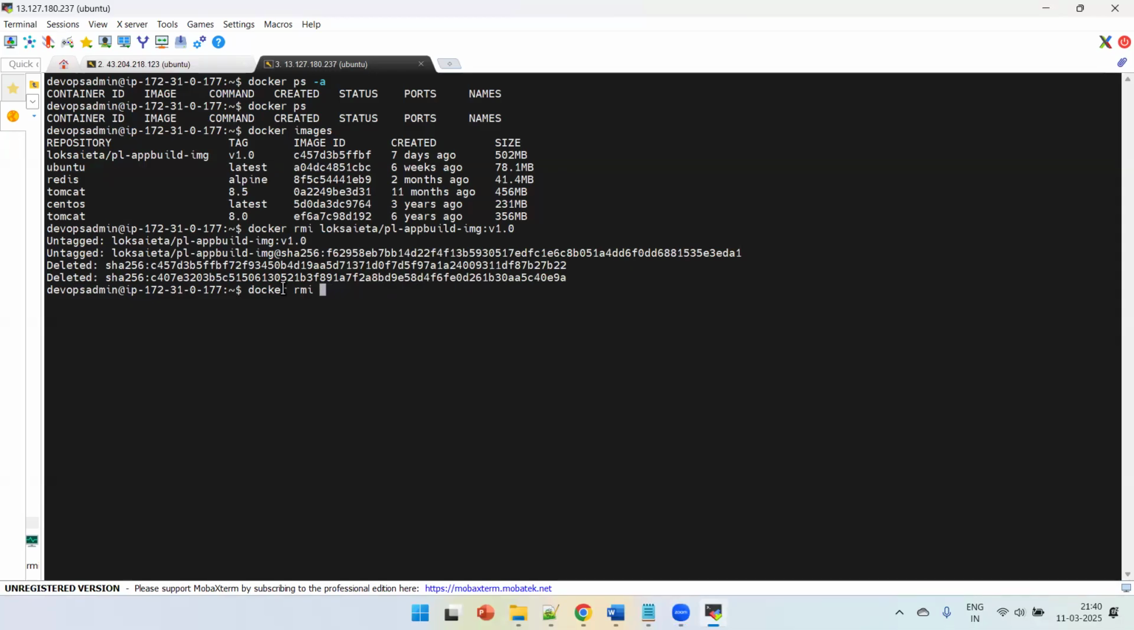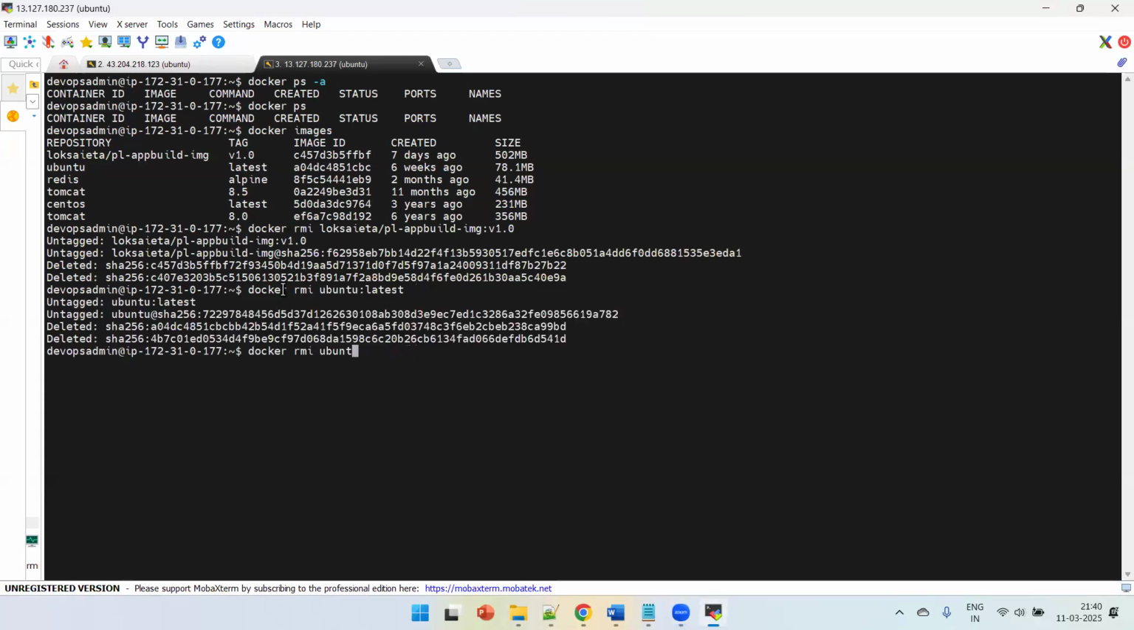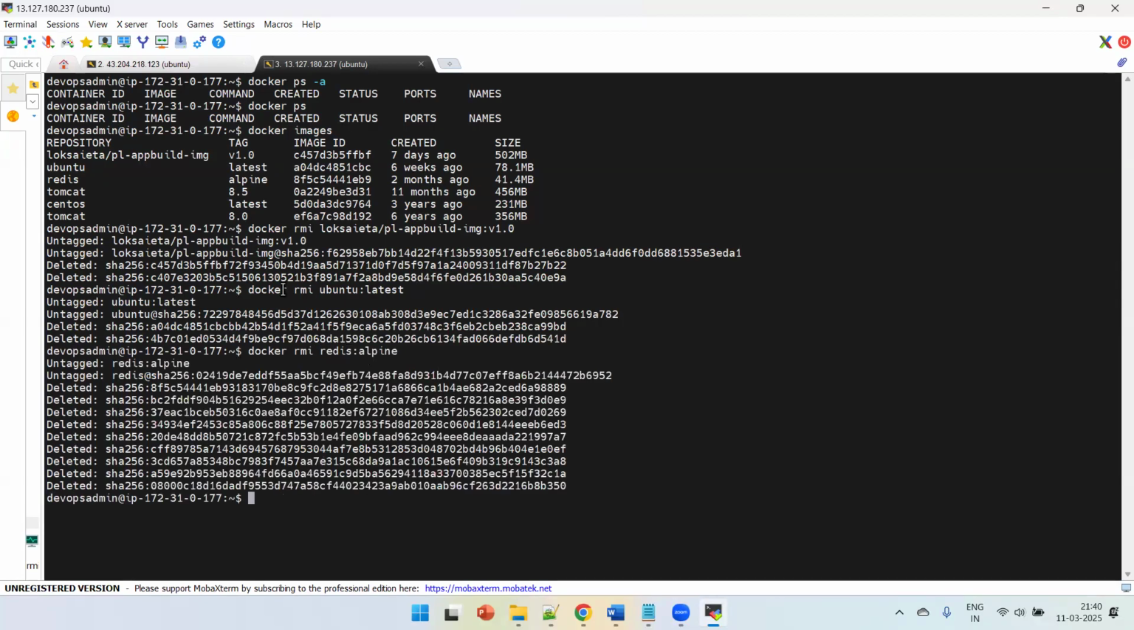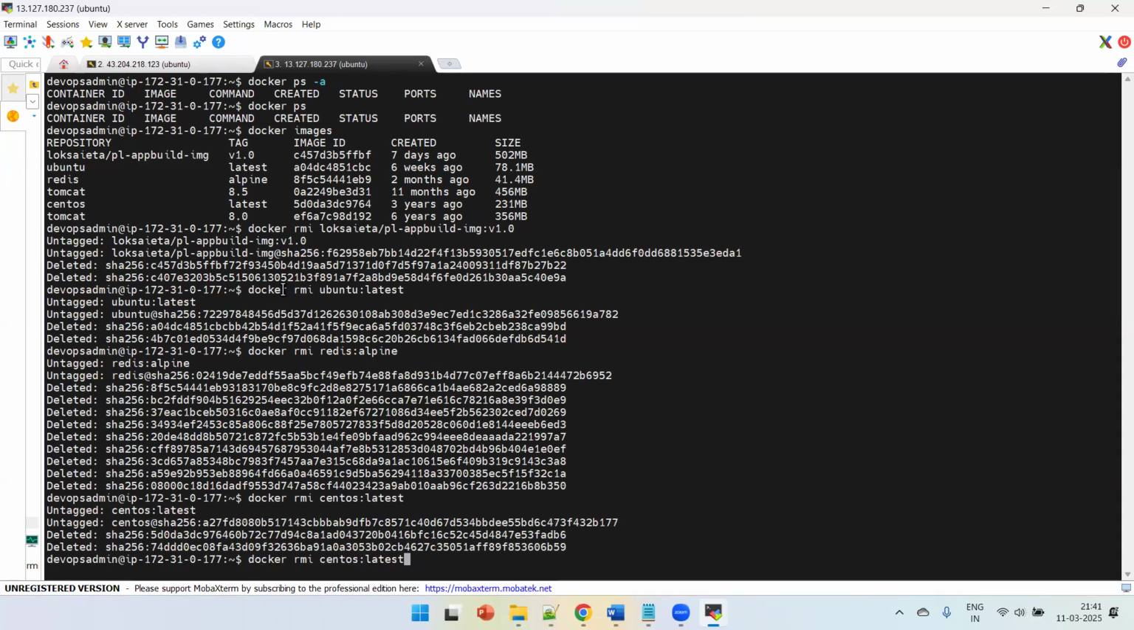We need Ubuntu or what? No, not required. Ubuntu is not required. And Red Hat is also not required. RMI. And then what else? CentOS is also not required. And Tomcat. Which version of Tomcat are we using?